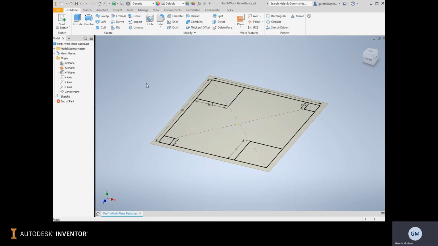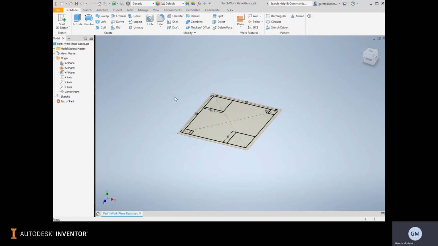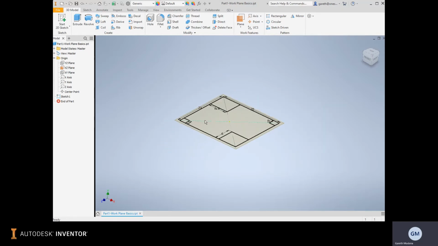So the work plane feature is essentially a tool that you can use in order to create a location that you want to draw on. In our example, we want to create a part that's going to extrude at a total length, but we want to cut out a calculated portion of that.